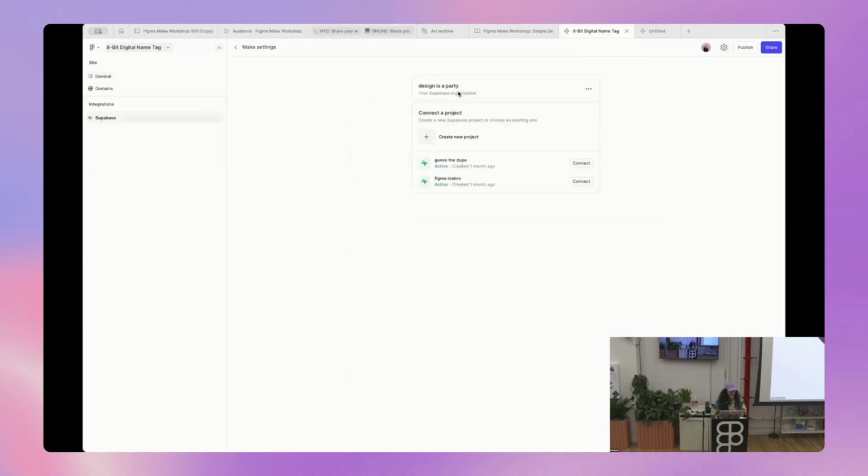This might not be in the instructions because they changed the flow recently, but go back to your name tag, click on Settings, click on Supabase, and I don't know what it looks like now, but make sure to first connect your project to Supabase before doing the next steps. It might take a second, but make sure your Supabase is connected here.